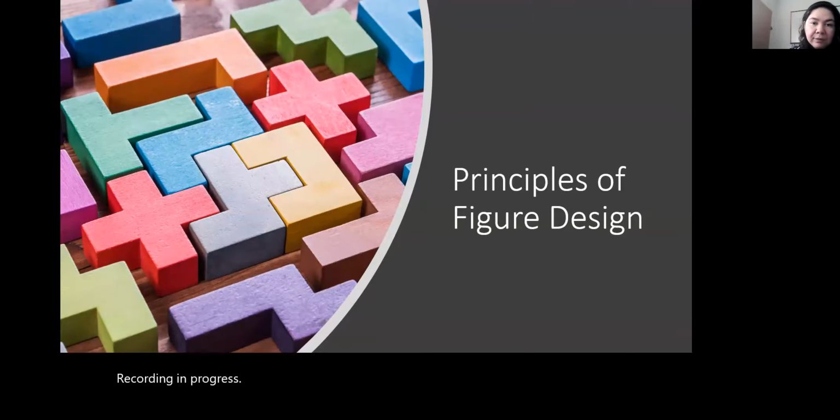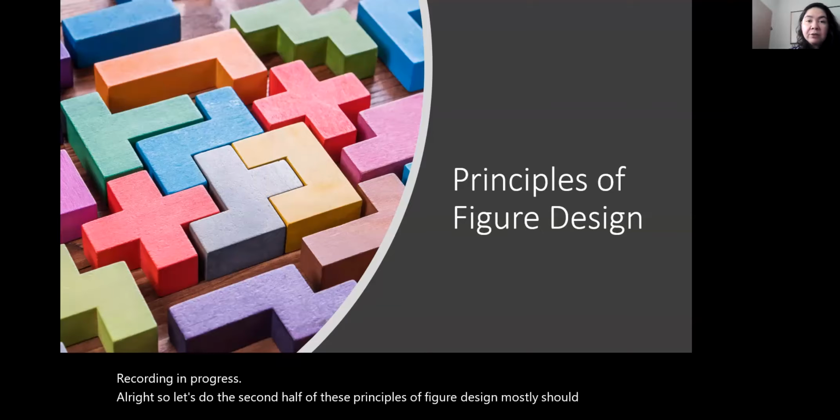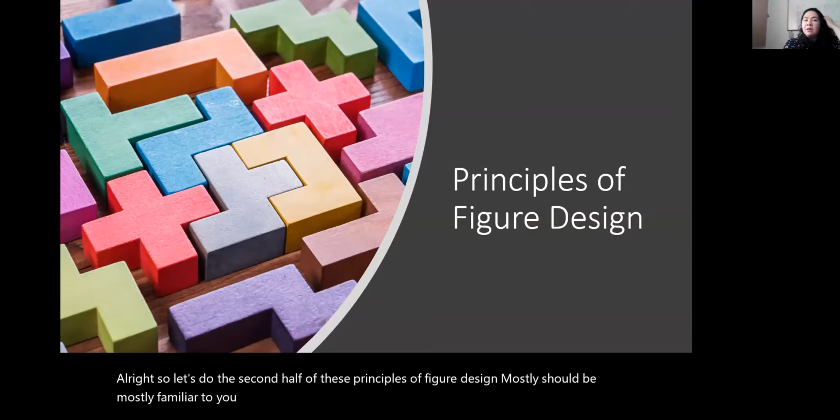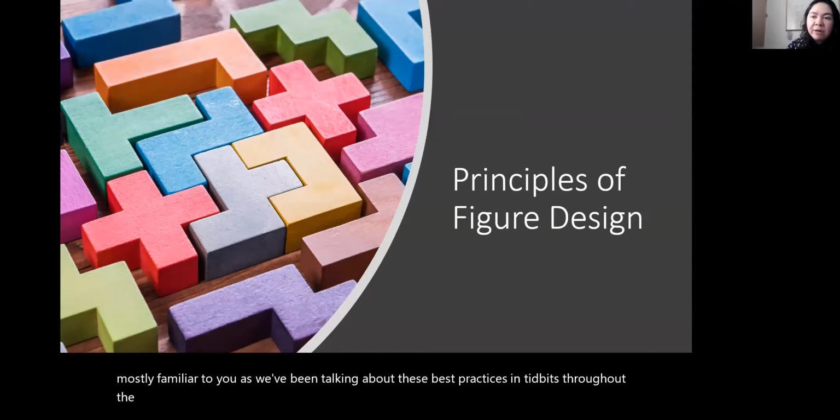All right, so let's do the second half of these principles of figure design. Most of these should be mostly familiar to you as we've been talking about these best practices and tidbits throughout the quarter, but a few extra considerations here that hopefully will make your project sparkle and shine. All right, here we go.